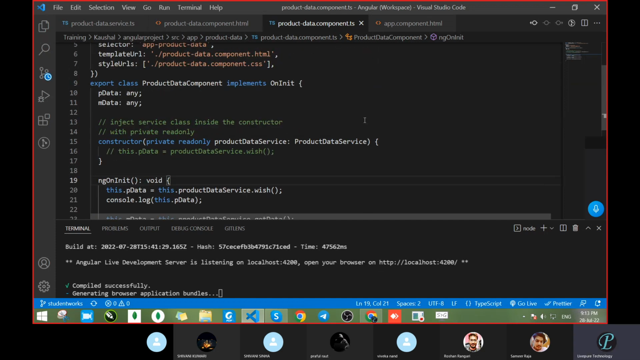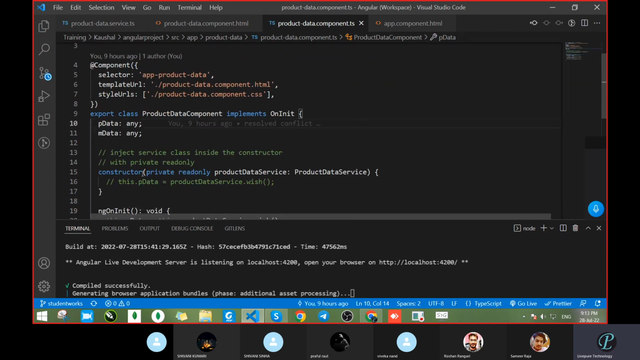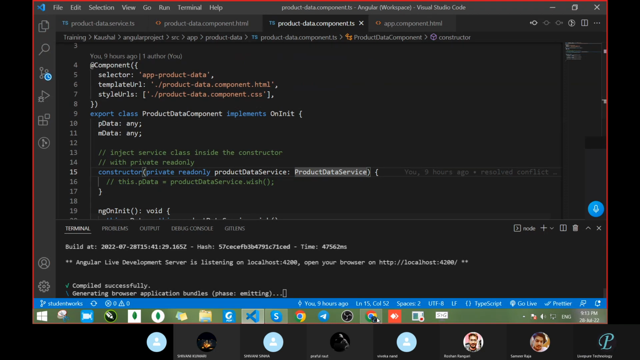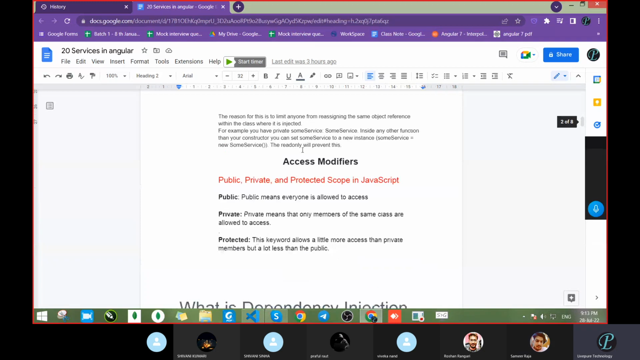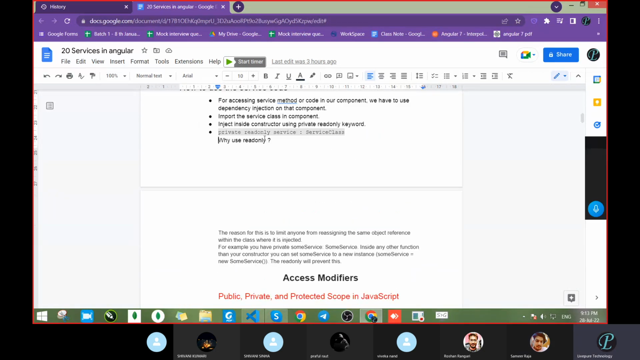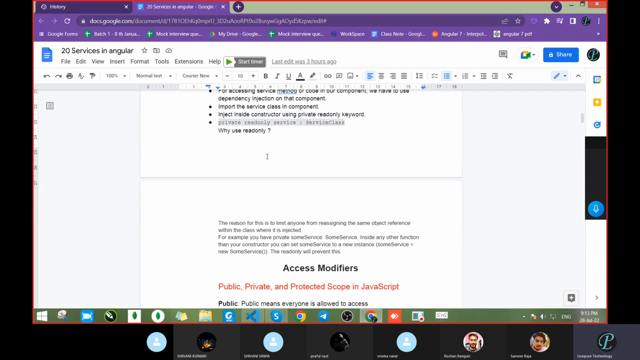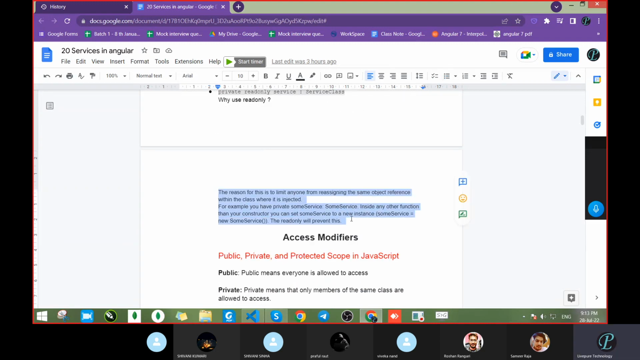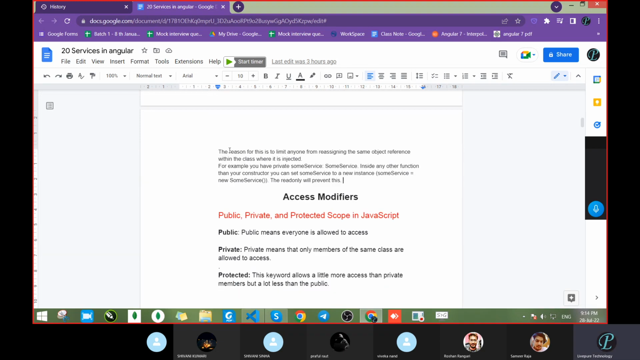So this was the thing we had discussed. One thing: private readonly. What is this? Here I had written everything. Why are we writing private readonly for the service class? The reason for this is to limit anyone from reassigning the same object reference within the class when it is injected. When we are injecting, we are going to restrict that.